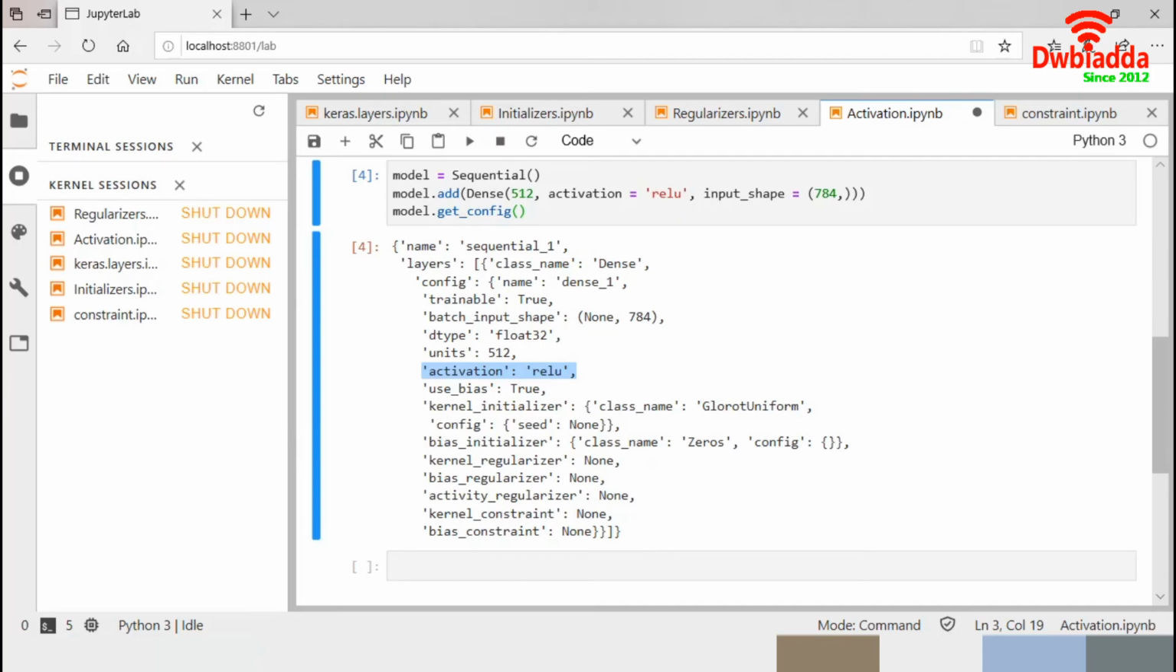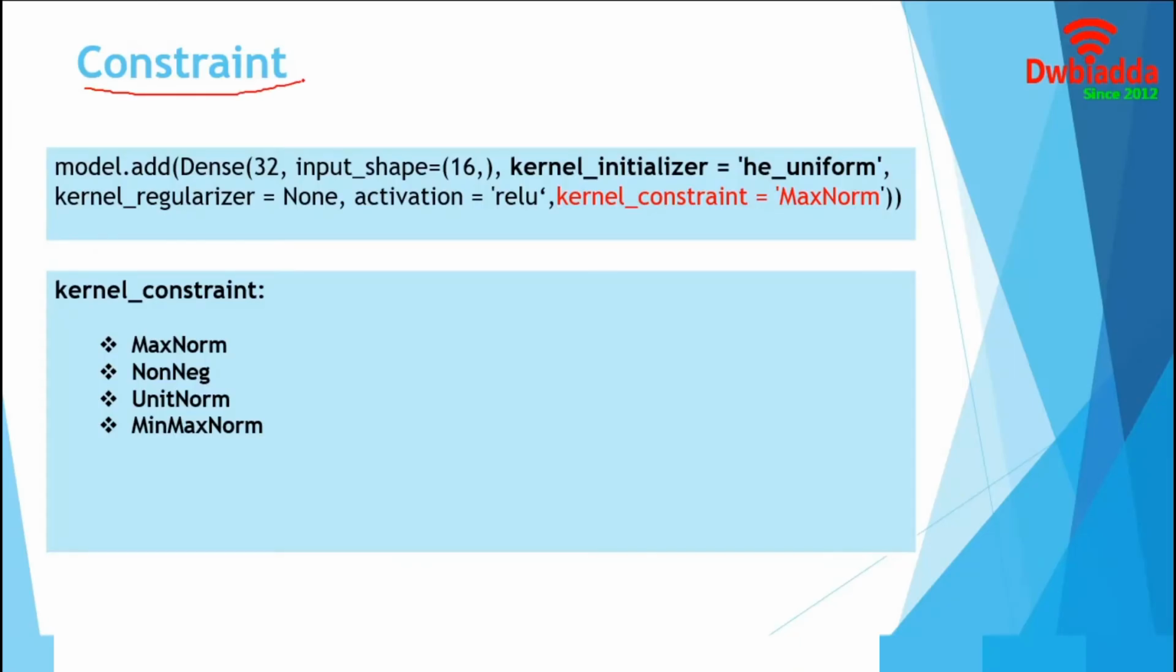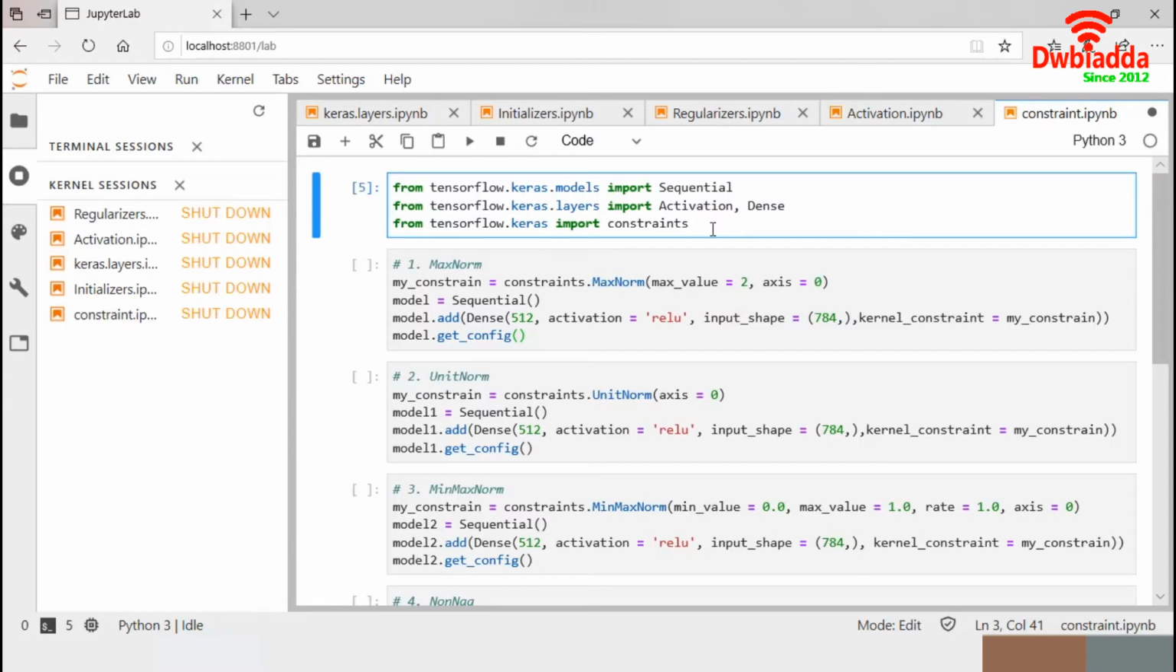Now, the constraint. Finally, the last important parameter, constraint. This can constrain the values that our weight matrix or our bias vector can take on. By default, these aren't activated, but we have some options available. Let's go to Jupyter to work with them. First, we are importing the models, layers, and modules from Keras. We have in fact four options. The first one is max norm.